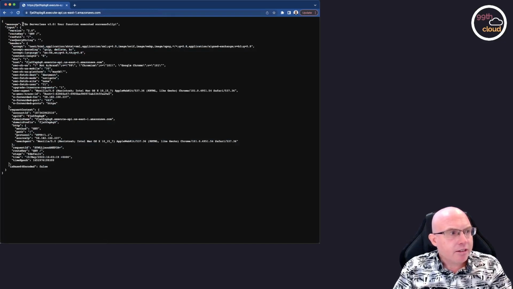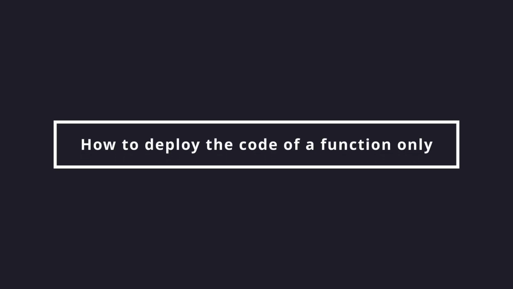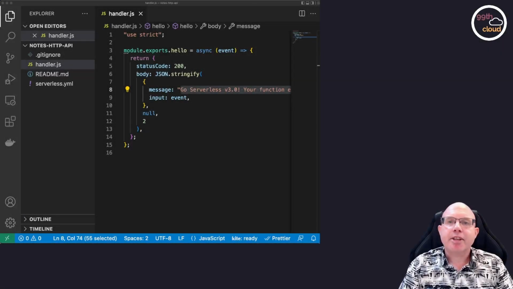And as you can see, we get the message up here, "go serverless version 3." So this is the output of our script. We have now seen how we can upload the full function to AWS. But what if we are in the middle of coding and we just want to upload some specific code of a specific function? The serverless framework lets us do this as well.